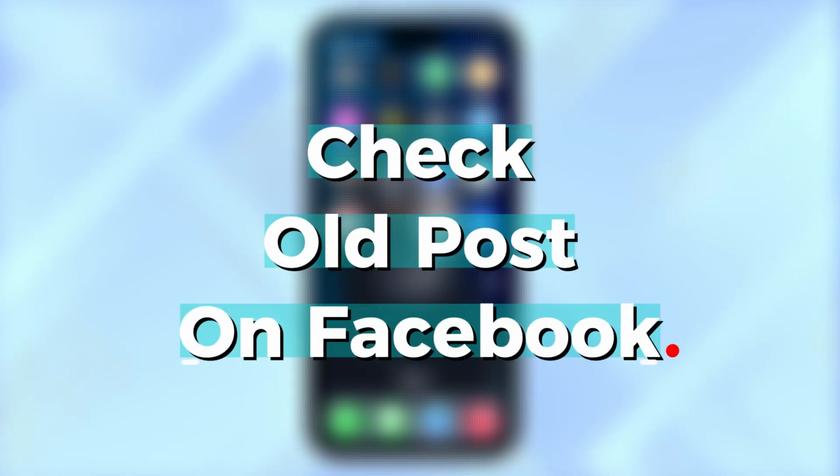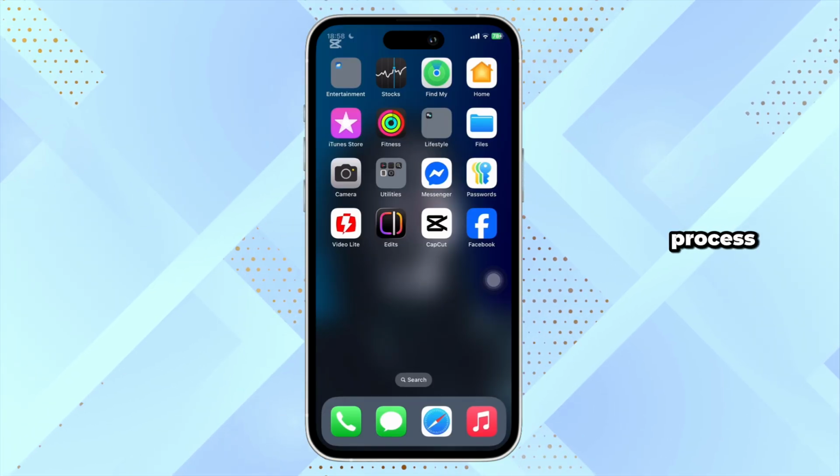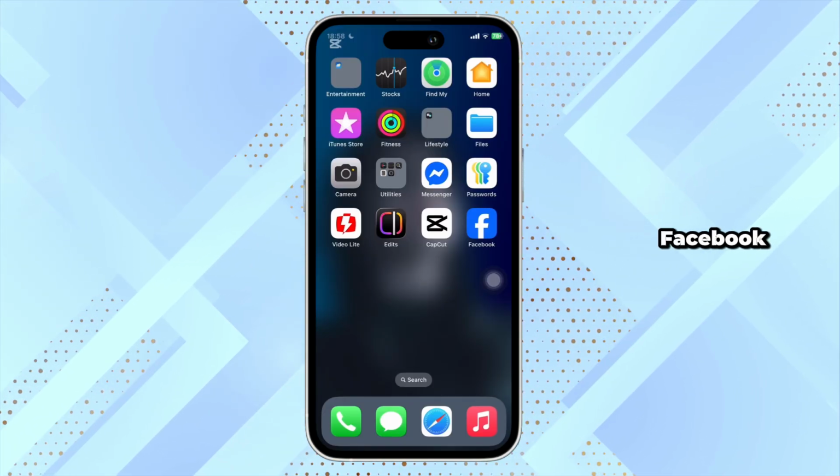Want to check old posts on Facebook? Then you're on the right video. Today I'm gonna show you the step-by-step process on how you can easily check old posts on Facebook.